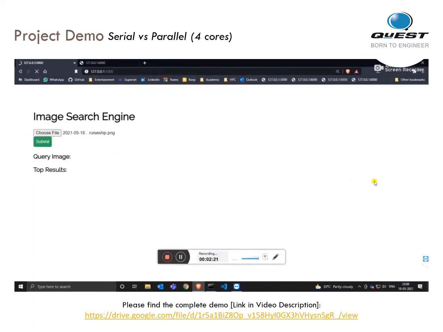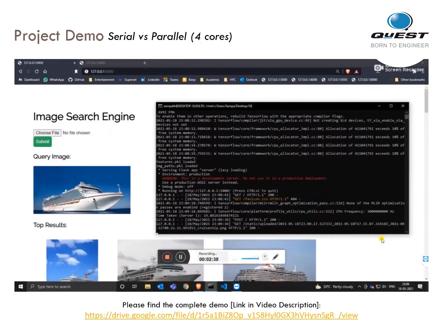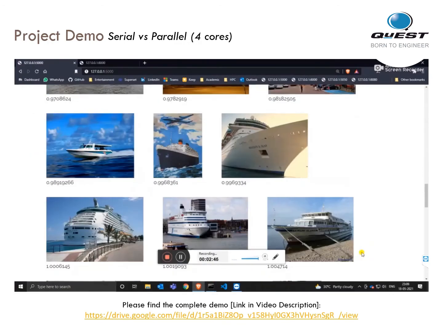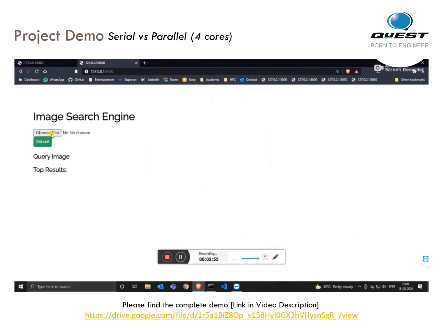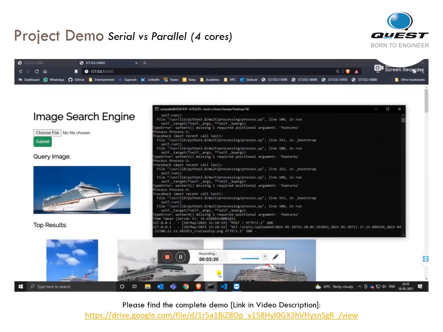Firstly, we're running the serial implementation, then we're running the parallel implementation, and we can see that the time taken by the serial implementation is 19 seconds, whereas by the parallel implementation is 14 seconds. This is variable, but we can see that the parallel implementation performs much better than the serial implementation.